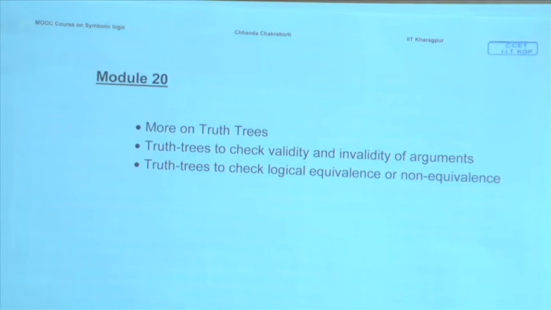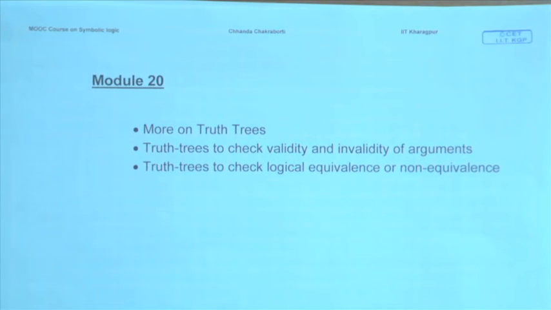Hello. We are doing truth trees these days. So, we are back again with a little bit more on the truth trees. And this would be our last lesson on truth trees. So, we are trying to finish the tasks that we can ask it to do.